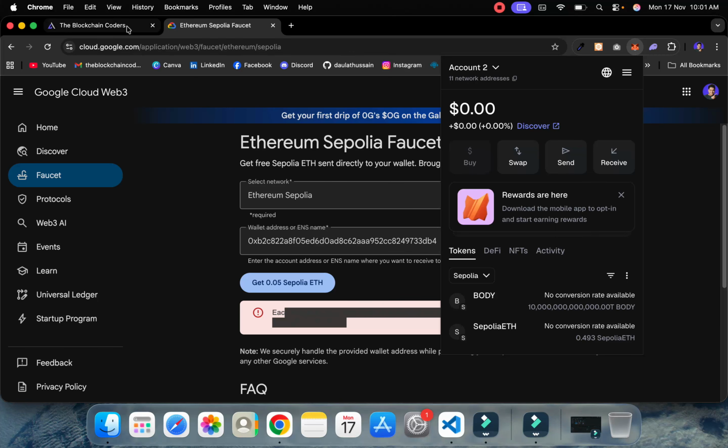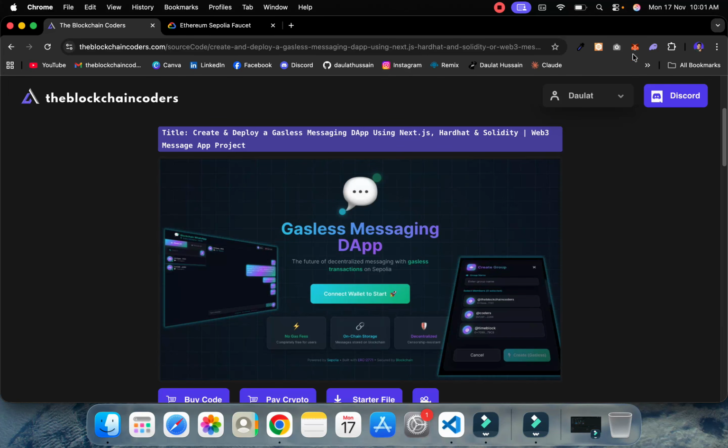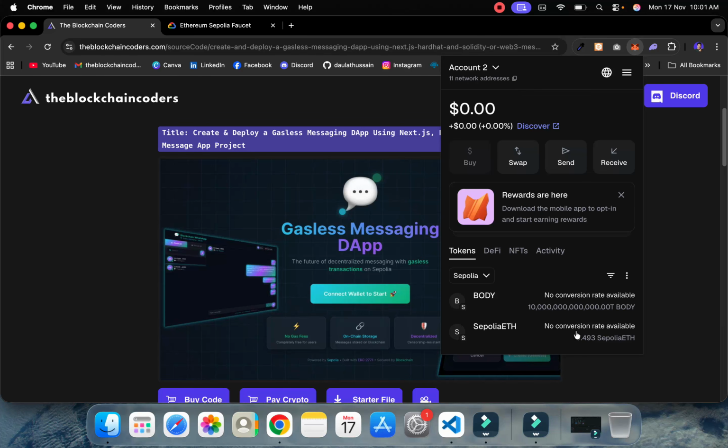So this is how you can get the free faucet. Got it? That's the first thing you have to do. Make sure you have enough funds.